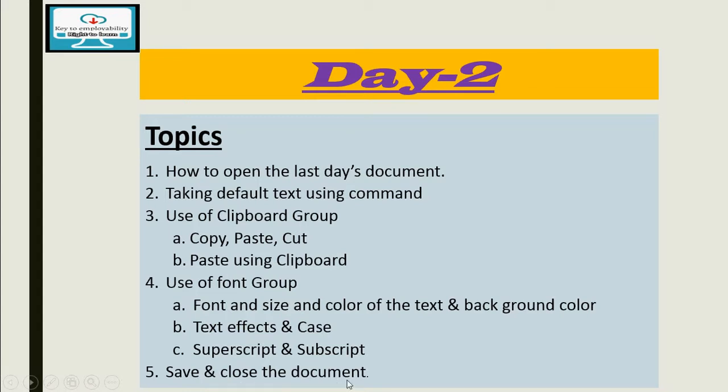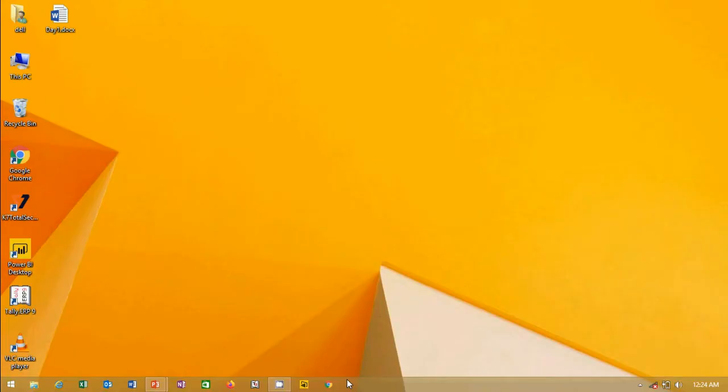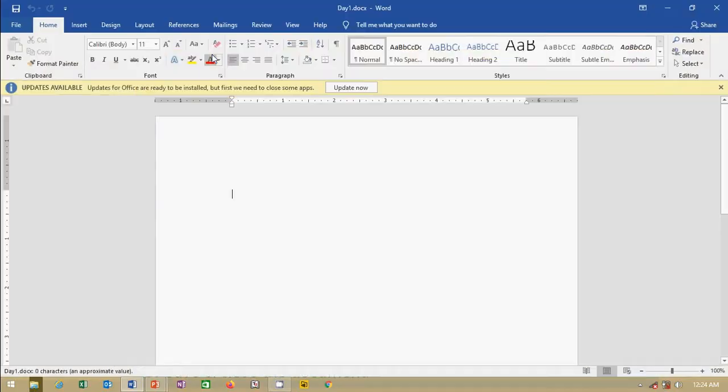So let's start with how to open the last day's document. As we have saved this document called day 1, double click here, and it will open. This is how we open our Word document.